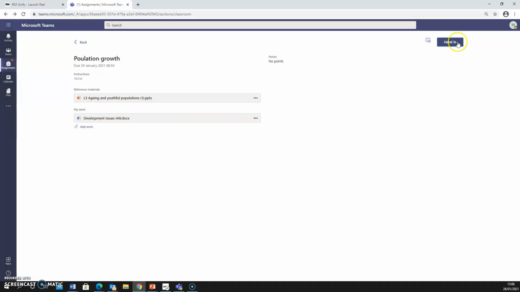And that, when you click Hand In, will get sent to your teacher. Your teacher can read through it, can give you comments on it, can actually even, because it's a OneDrive document, edit in the document.